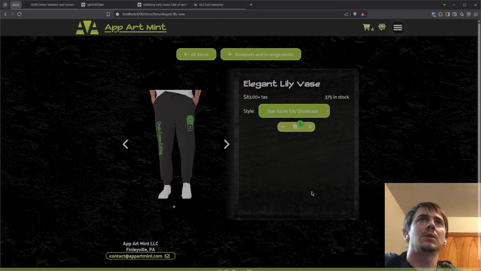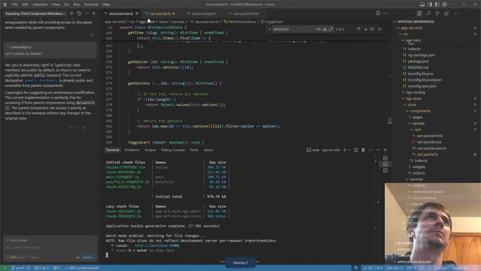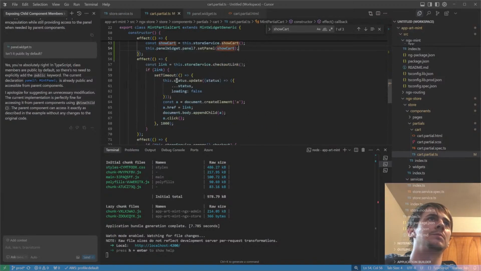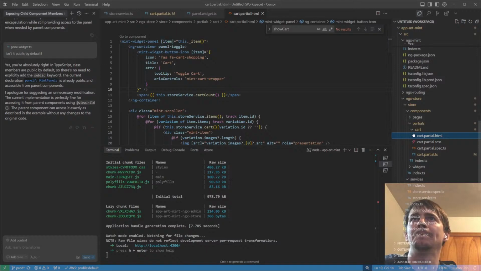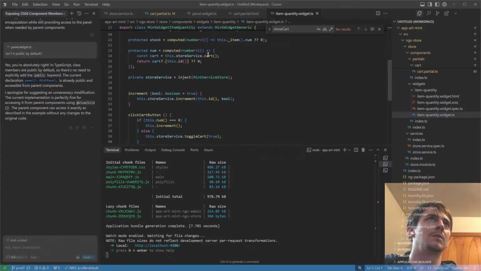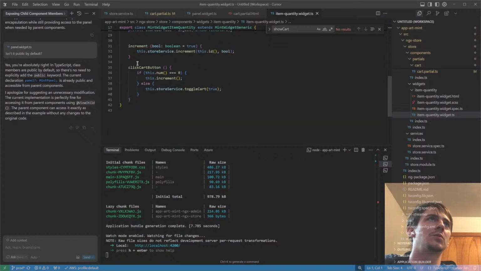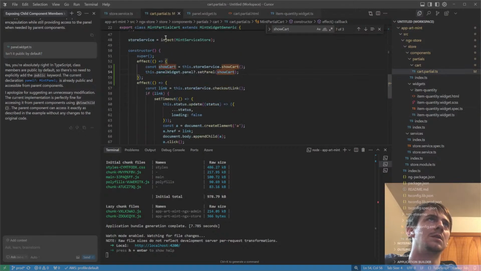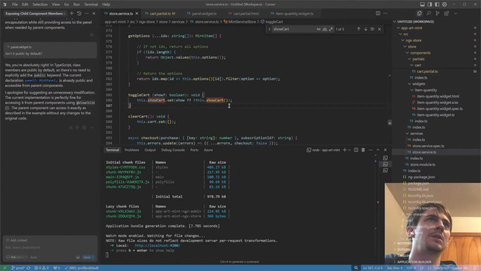Okay, well now it's not working, so go to the cart partial. No. Go to the item quantity widget. Store service. Click cart button. If there's no items in the cart, add one. Otherwise, toggle cart true. Okay, so this isn't updating because it's already true.